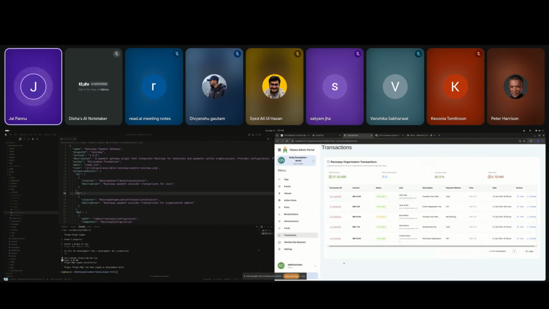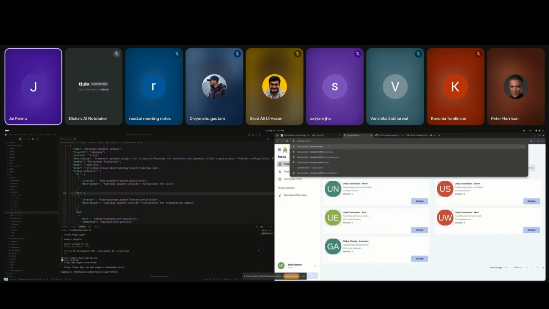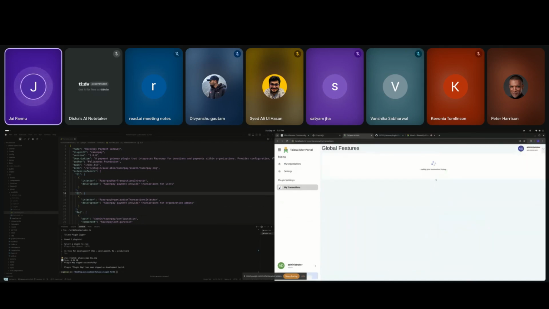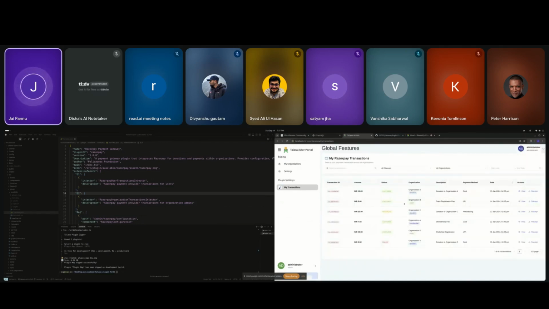Similarly, if we had other payment plugins like Stripe or something, they can also use the same extension point to show the transactions. Right now, it is using some dummy data. Once I'm done with the webhook integration of the Razorpay, it would show us the real data. So this is the admin one, and we can have the user organizations. So these are my transactions. Same, right now it is dummy data across all.